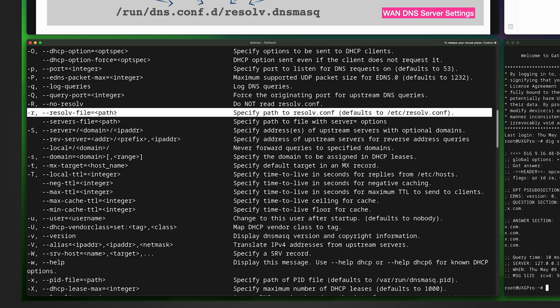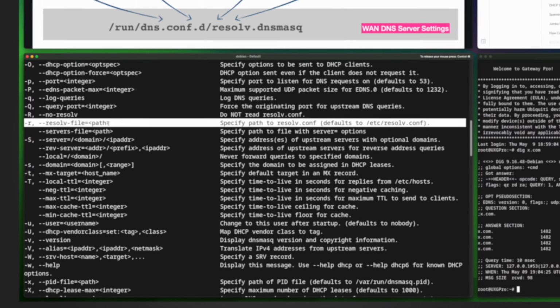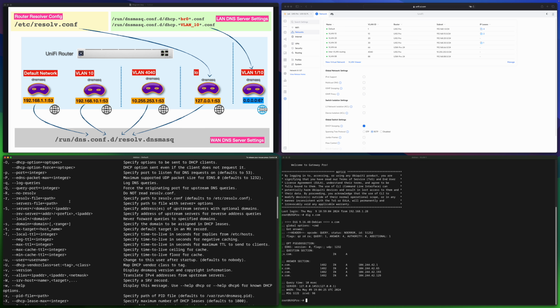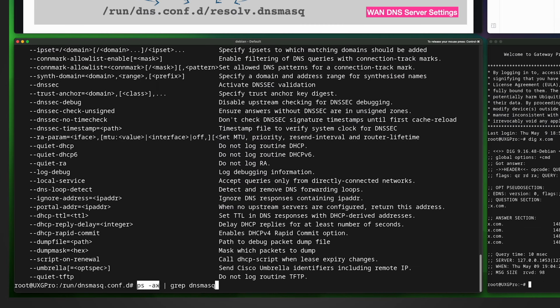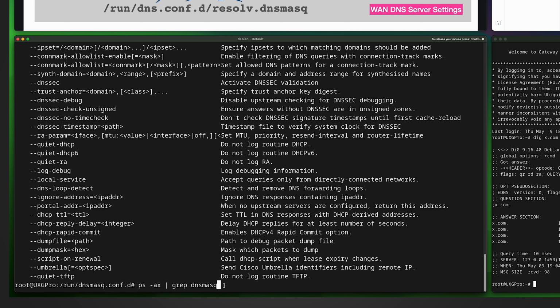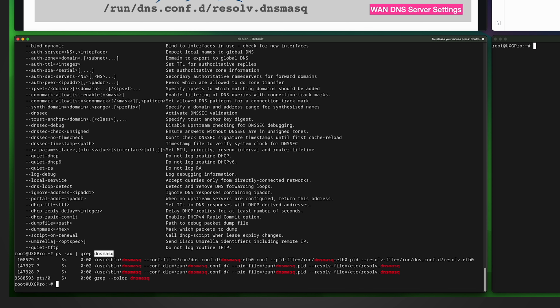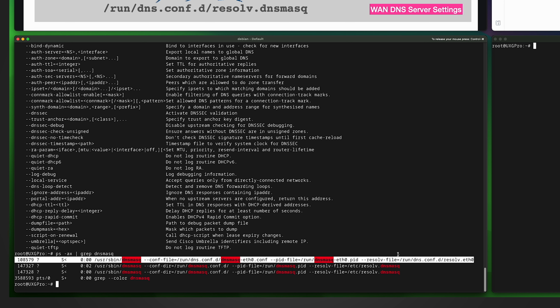Let's find it out. We need to know when the router launches dnsmasq, what's the command line parameter provided, right? So let me run the ps command. I'm trying to list all the processes to see which one contains dnsmasq. Interestingly, there are 3 processes, and the first one, you can see it's using the Ethernet 0 port, which is the WAN port. It's using a separate resolv file. In my understanding, this is for policy-based routing. If I'm wrong, please let me know, but this is not related to our video, so we will skip it.